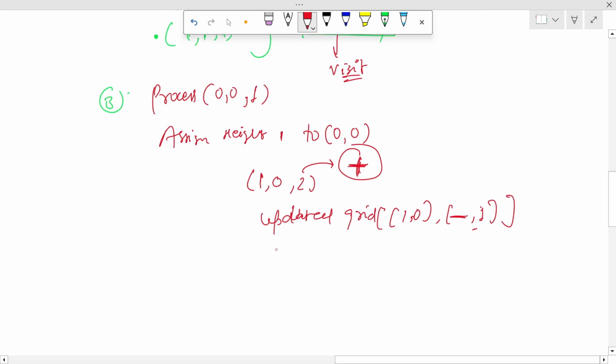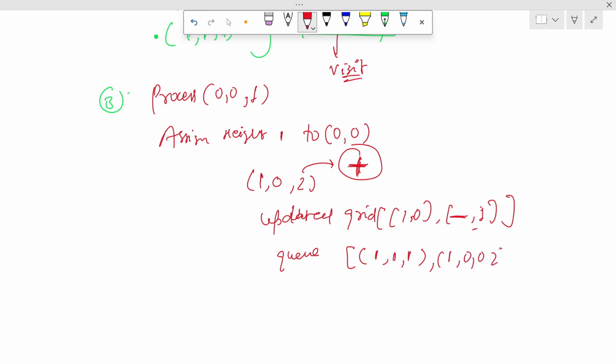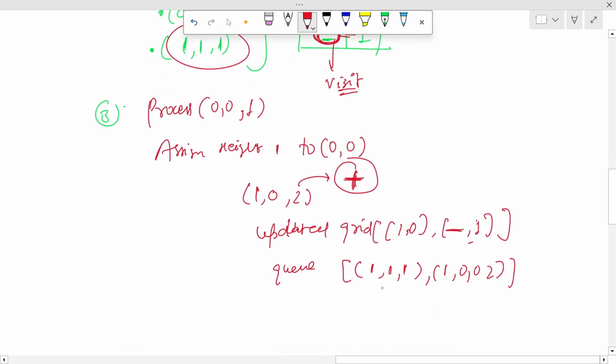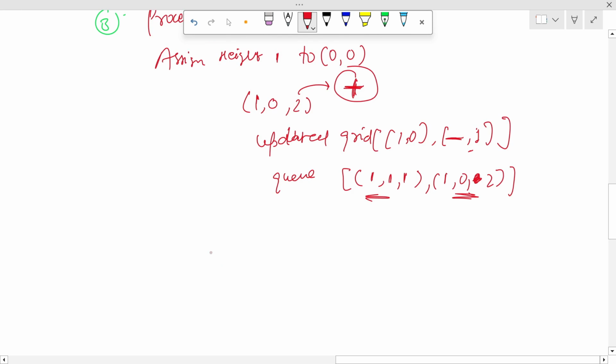And so now our queue is 1 comma 1 comma 1 and 1 comma 0 comma 2. So now we have to update our grid, this one is here, and this one we have to update here. And so last we have their step 4.